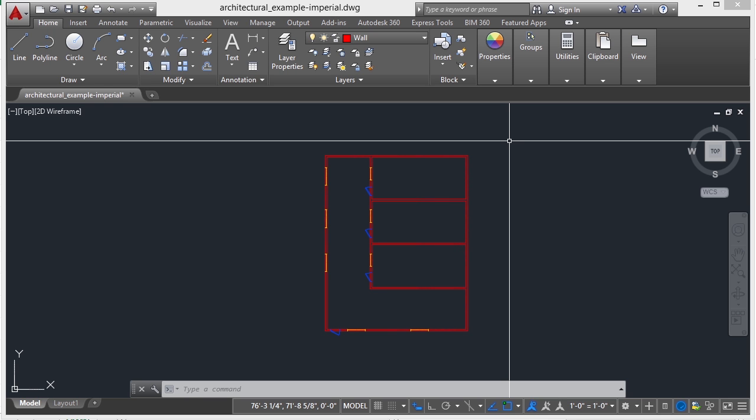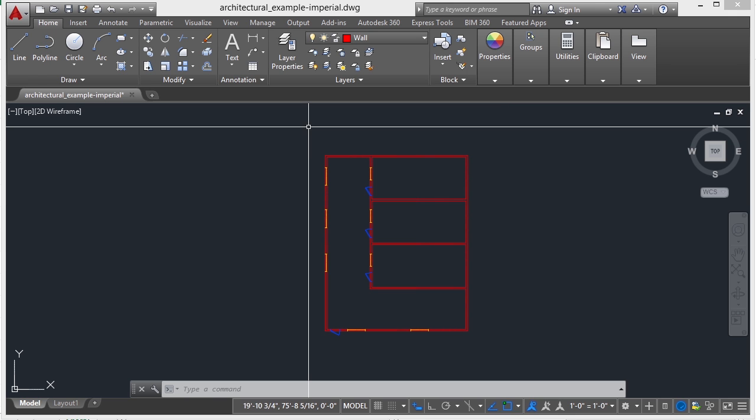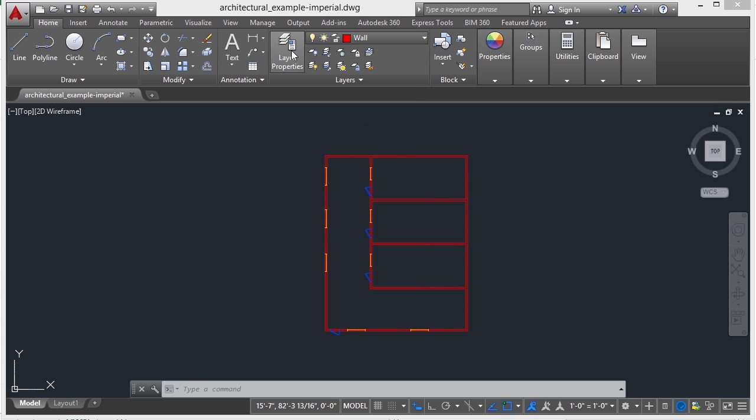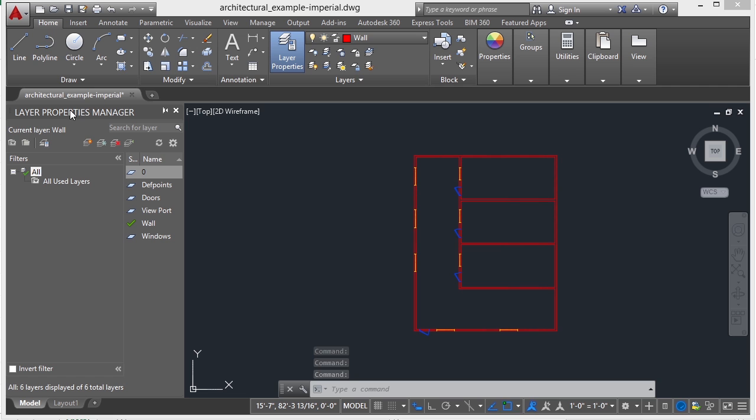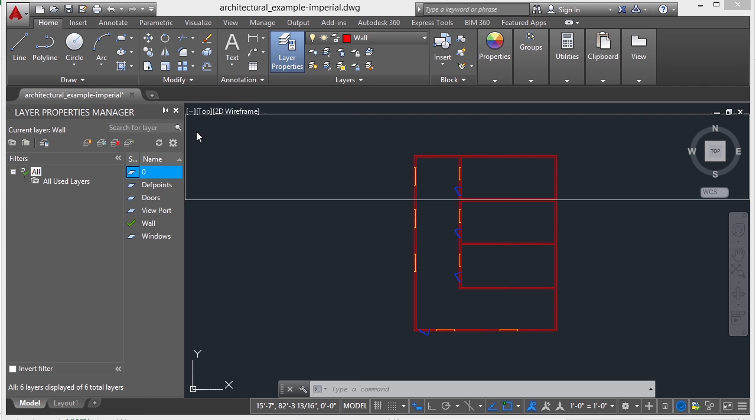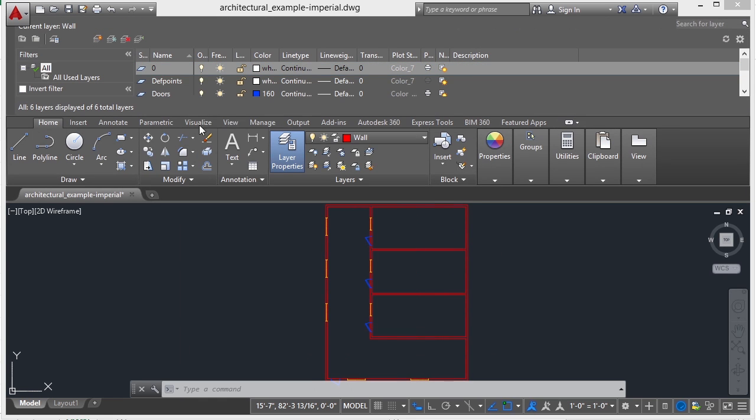Now, a few basic things about layers. Every drawing includes a layer named 0. If I open up the Layer Properties Manager, I click on this button right here, or I can type LA on the command line. Now, the Layer Properties Manager is a palette, so you can move it around and do things with it, just like any other palette. Every drawing has a layer named 0, just like this one right here. Layer 0 cannot be deleted or renamed.